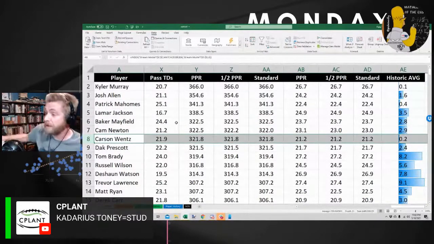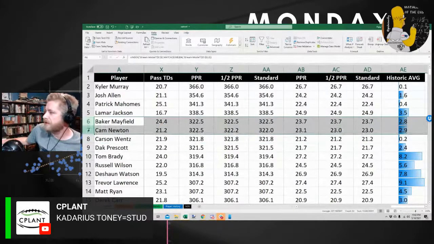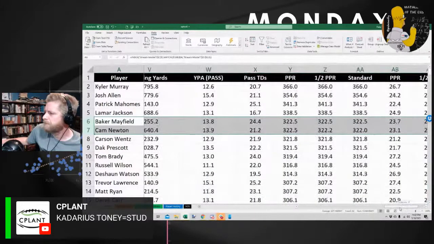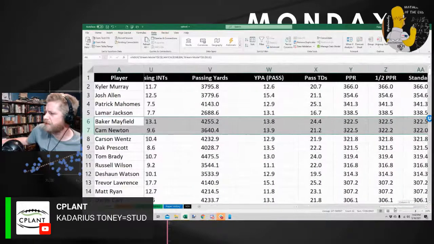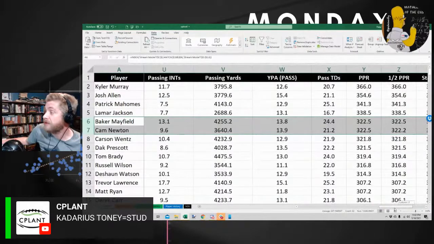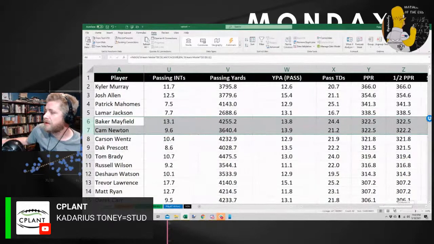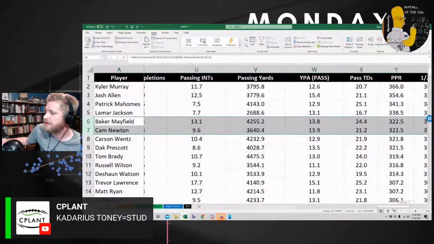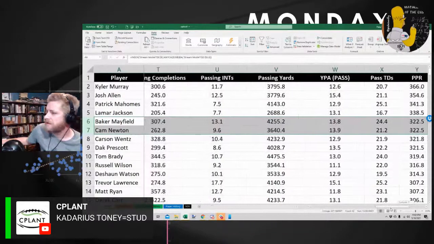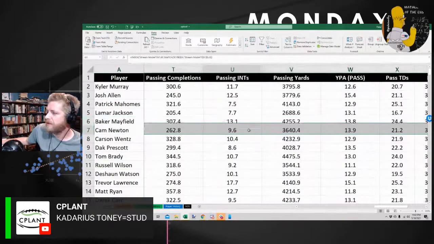Okay, Baker Mayfield looks too high. Cam Newton, that's going to be his rushing. That sucks. Yeah, his passing's also too good. Too efficient. He's getting almost no interceptions compared to like Baker.